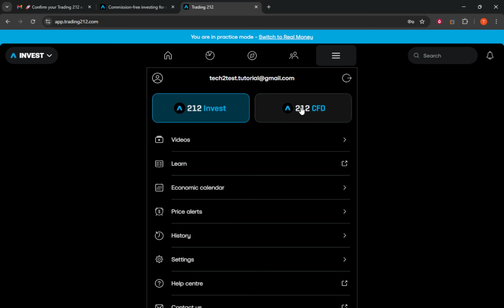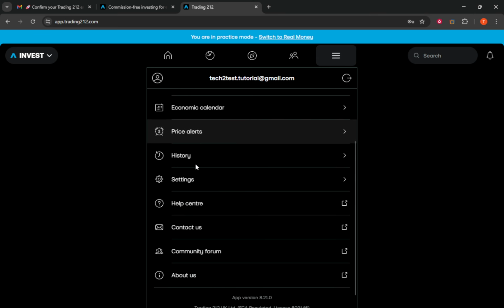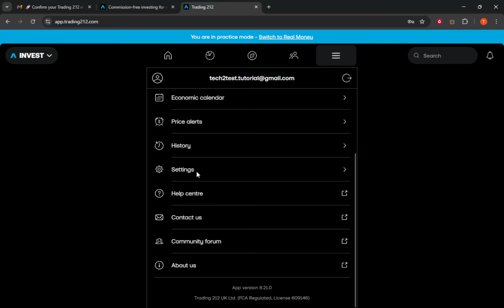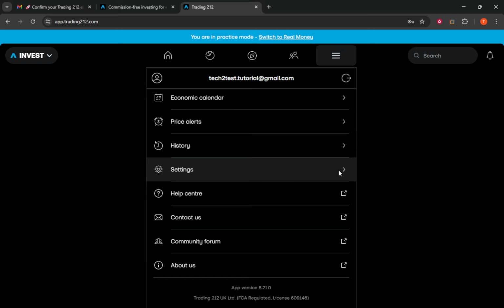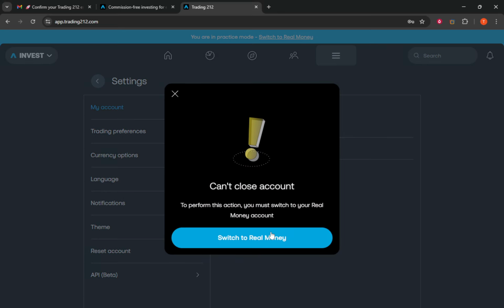That's all there is to it. Clear your trades, sell your positions, withdraw your funds, then go to Menu, Settings, My Account, Account Details, choose Close Account, and confirm. Follow these steps in order, and your Trading 212 account will be closed without any hassle.